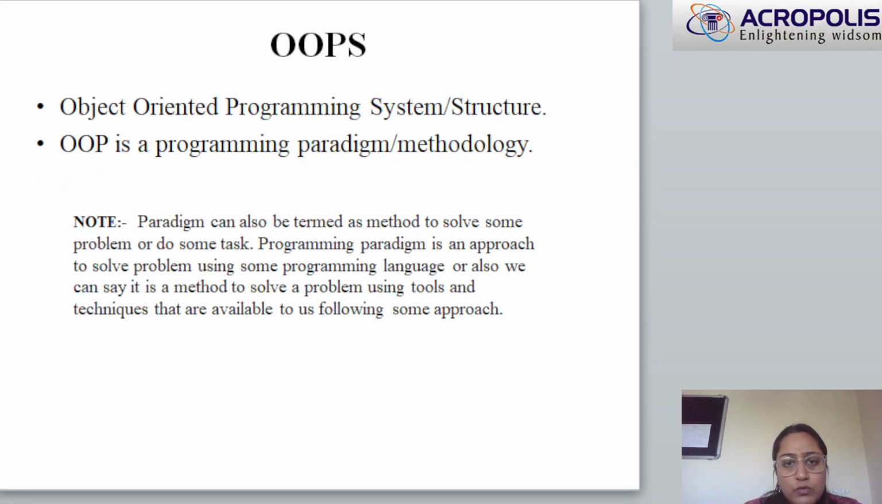First of all, what is OOPS? Object Oriented Programming System, or we can say structure. OOP is a programming paradigm or methodology. Paradigm can also be termed as a method to solve some problem or to do some task. Programming paradigm is an approach to solve a problem using any programming language, or we can say any method to solve a problem using any tool, technique, or paradigm.